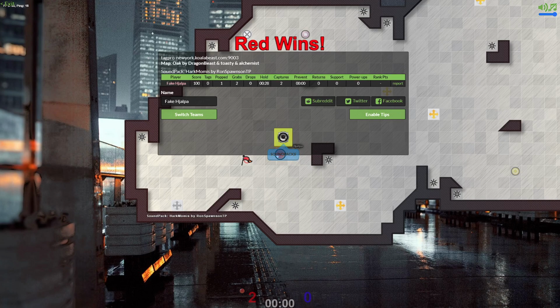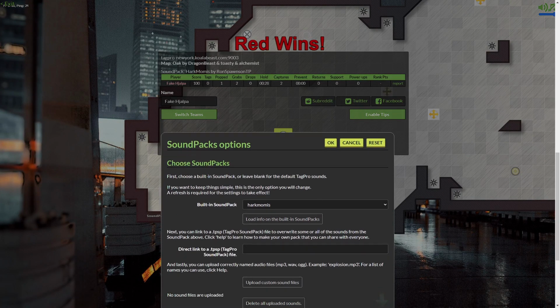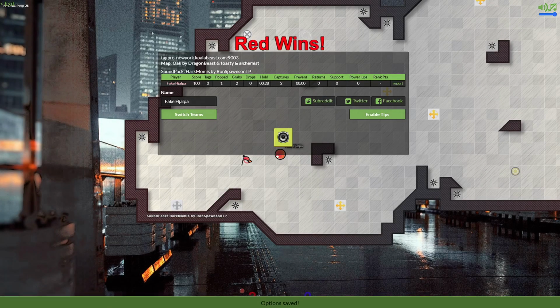Yeah, so in game here, if you want to change your compact, this won't change until after a refresh, but you can basically change it in here as well. I didn't like that one bit. I don't think I'm going to keep that.